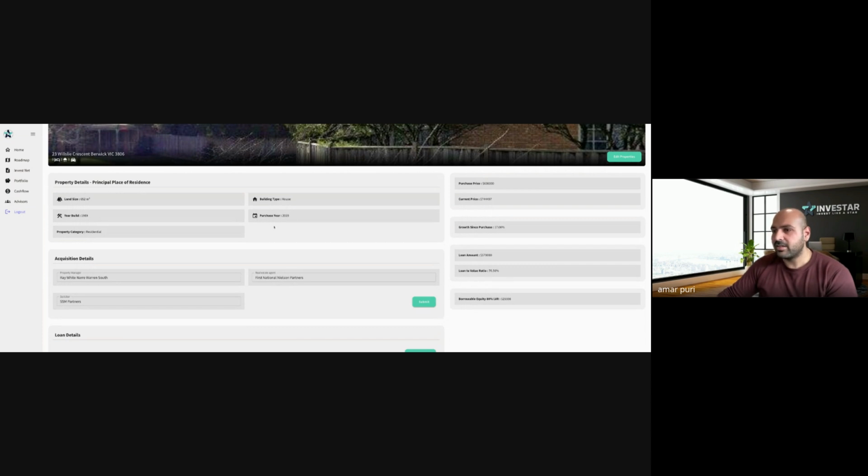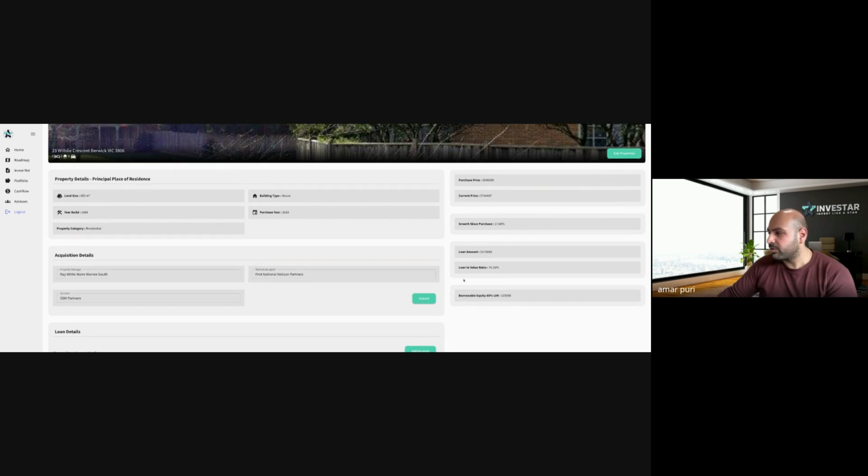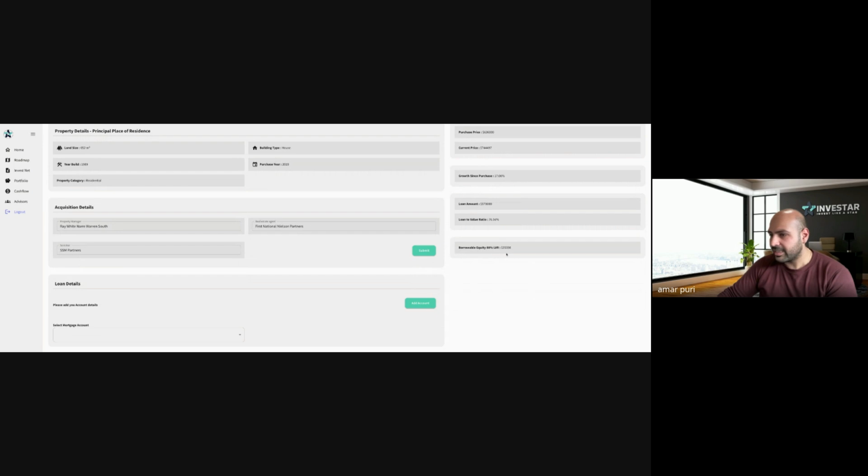All of this data we are bringing from the market. You don't have to put anything. You don't have to assume anything. There is less chance of you making a mistake by putting anything. So everything from purchase price to current market price, the growth since purchase, the loan amount, loan to value ratio, borrowable equity, again at 80% LVR, everything we're bringing in.